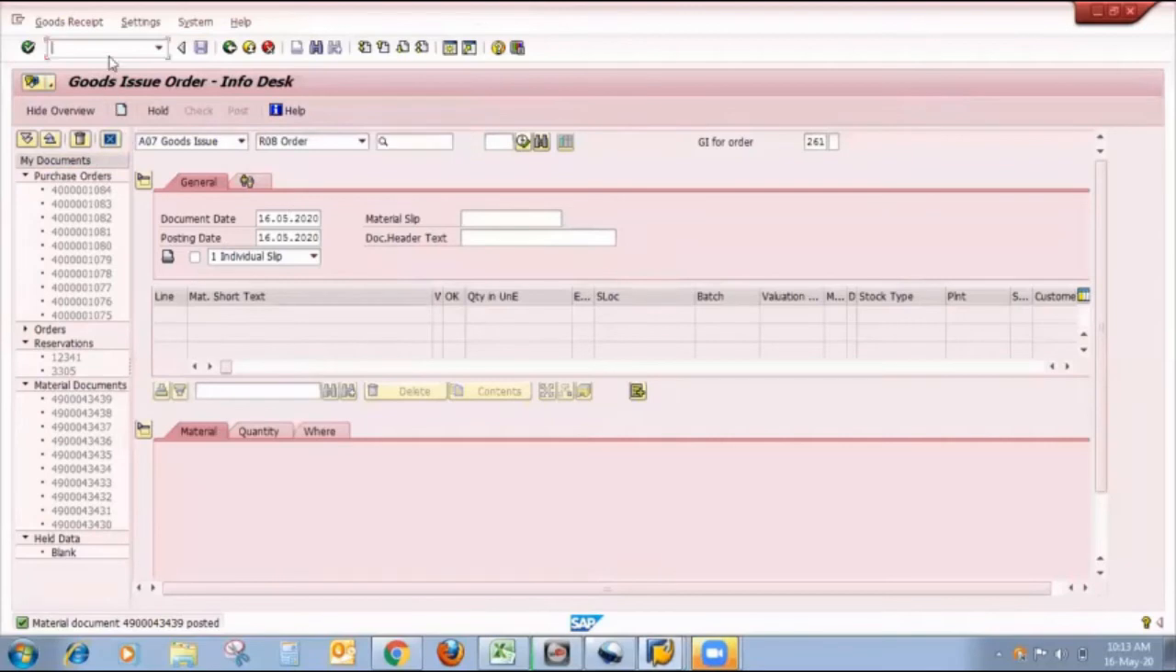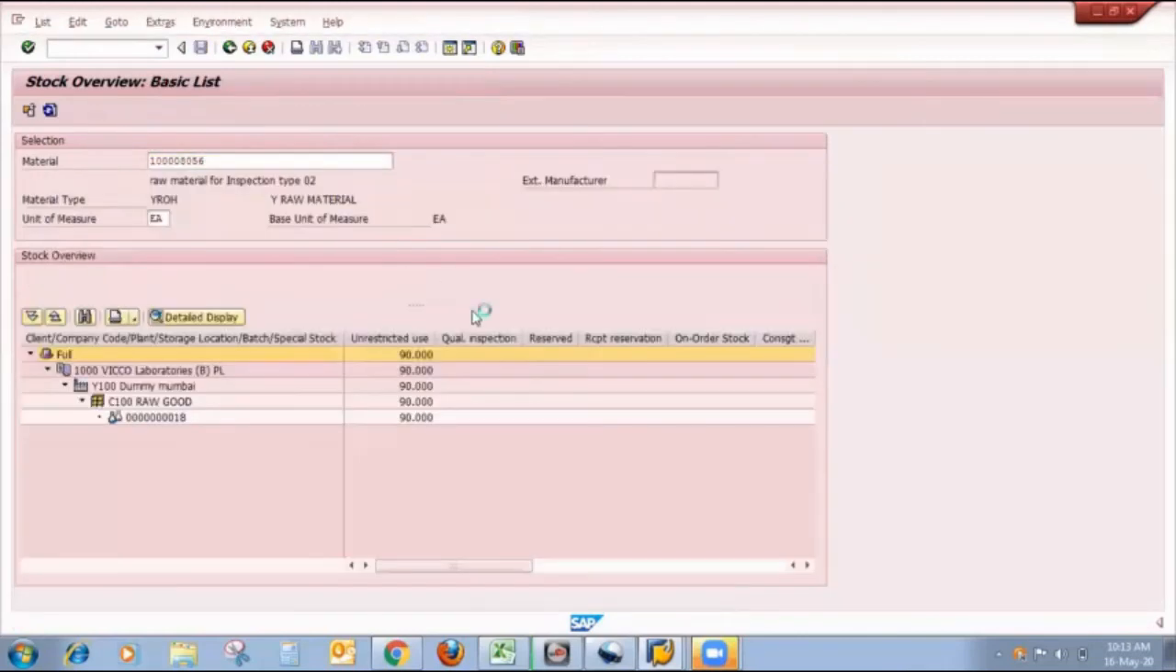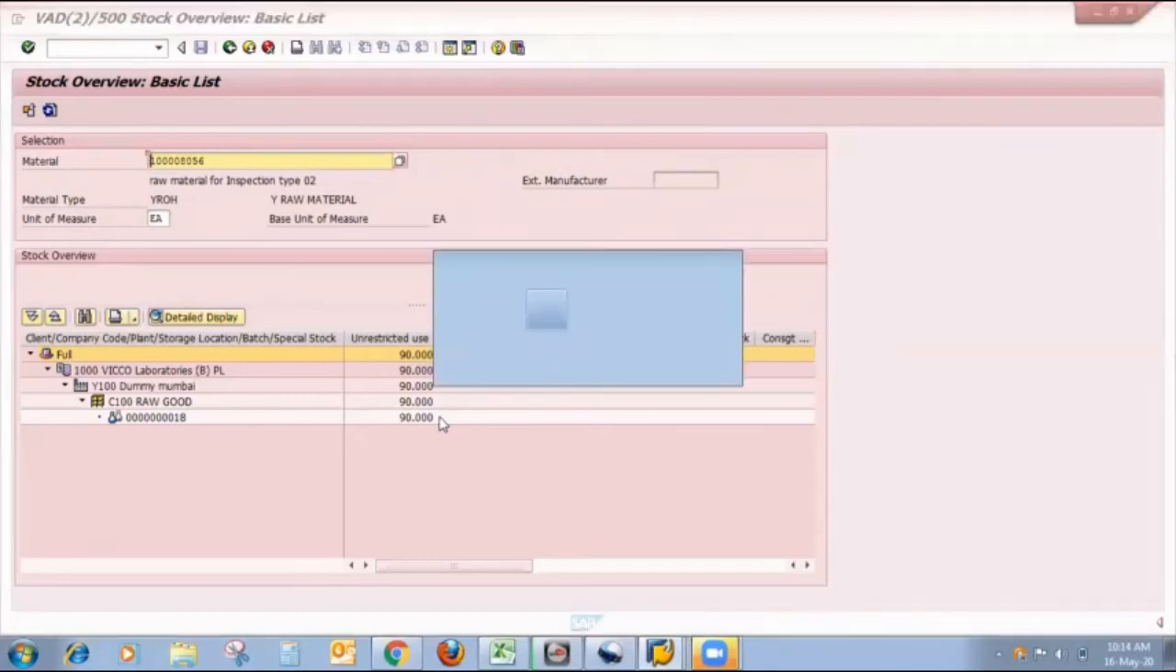the stock of this raw material. Currently the stock of that raw material is 90, and it is unrestricted stock. There is no quality stock, because this inspection type is not quality relevant or quality stock relevant.